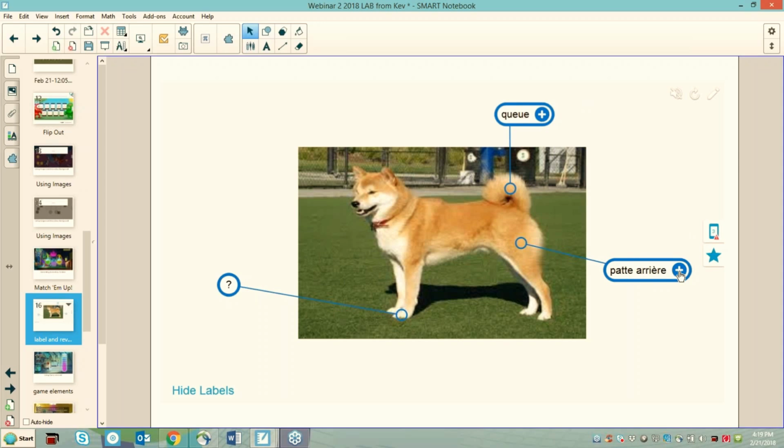Here, little hint, and then reveal. So really lots of ways you could use that in a lot of different contexts. So it doesn't have to be a French lesson, it could be a science lesson, anything. So I'm just thinking more for secondaries in terms of some of the activities that are available to you.